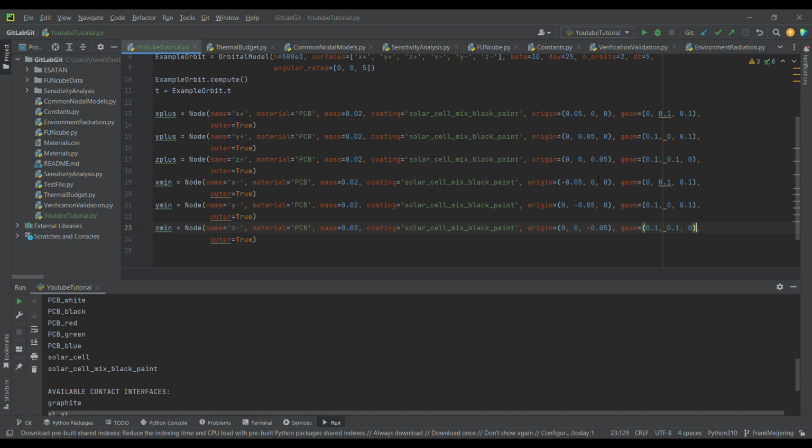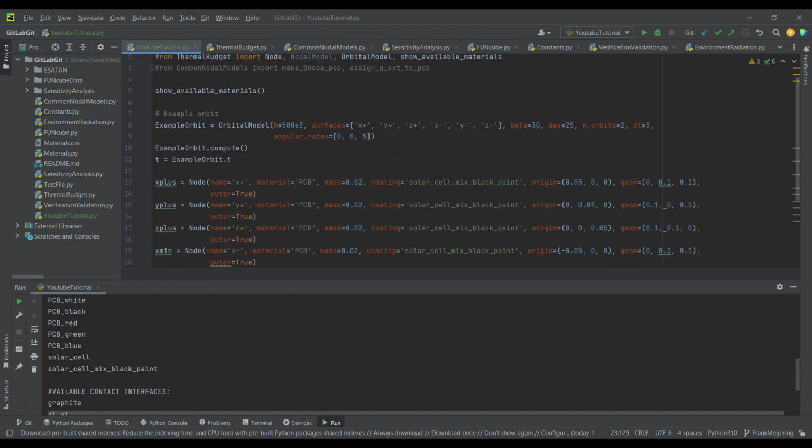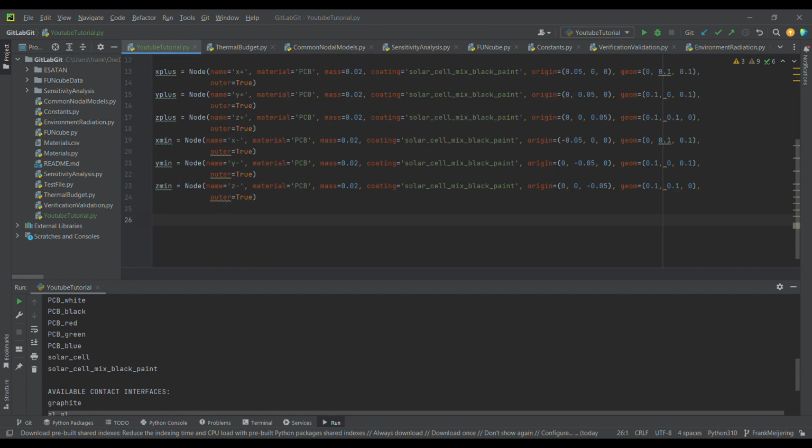So now we have defined the outer nodes of this model, but still they're completely separate from our orbital model, right? Because we computed the orbital solution and it is stored inside the orbital model object in terms of this x plus, y plus, etc. But now we want to link those to the nodes that we just created.